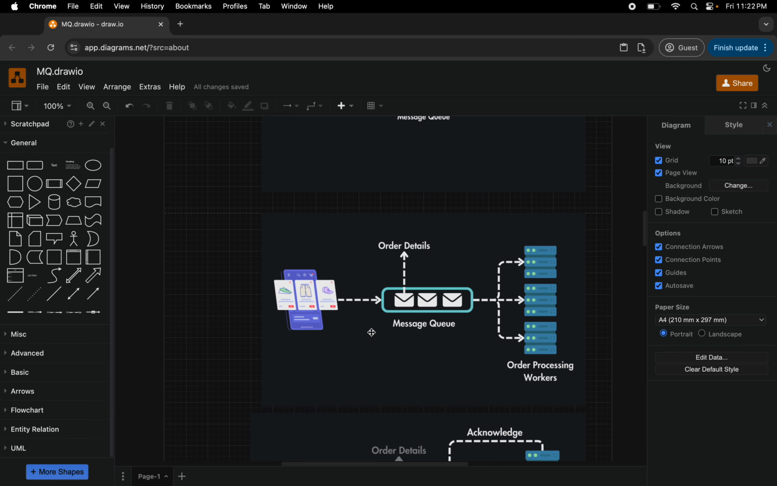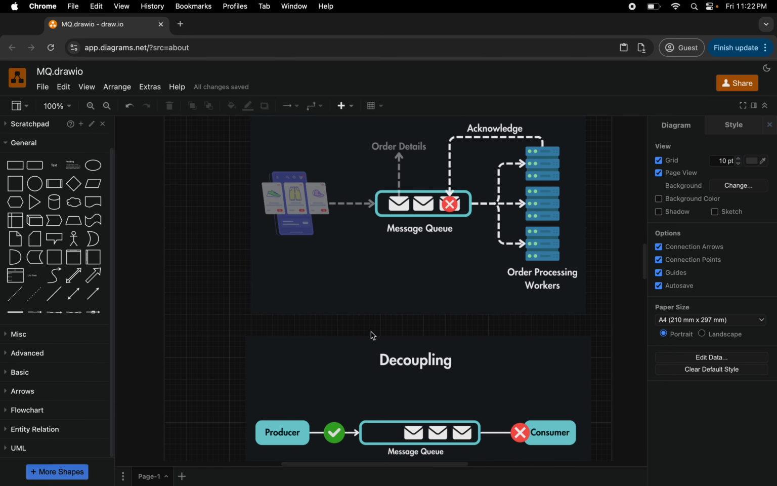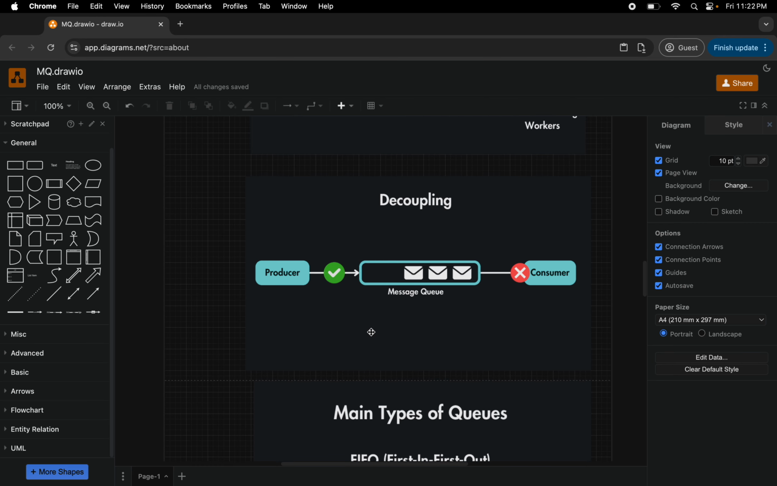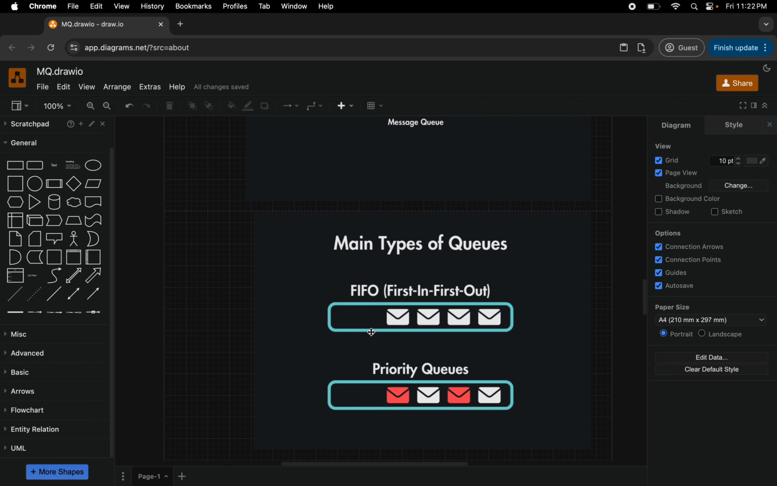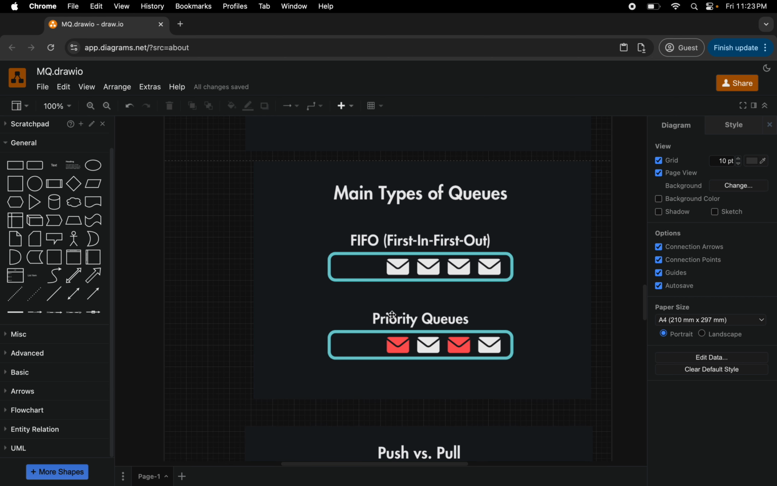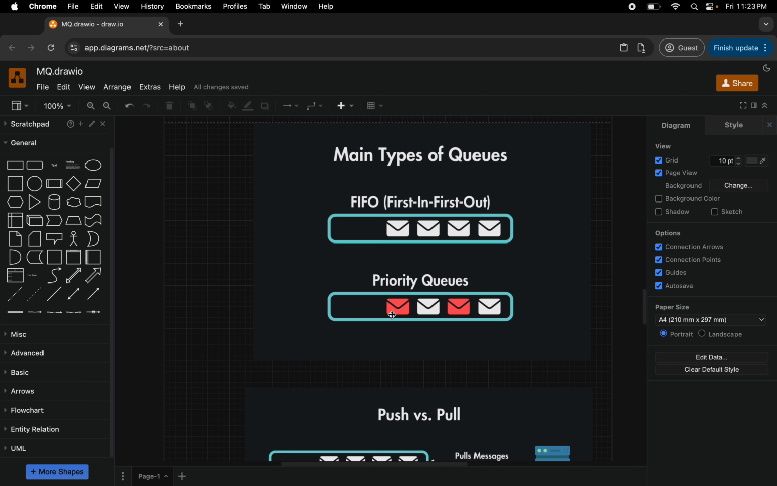So there are different types of queues. Let's discuss those. There are multiple types of message queues. The most common one is first in, first out. Just like a regular line, messages are processed in the order they arrive. This is important for things like payment processing. Another type is priority queues. Some messages might be more important than others, and you can prioritize these so they get processed sooner.